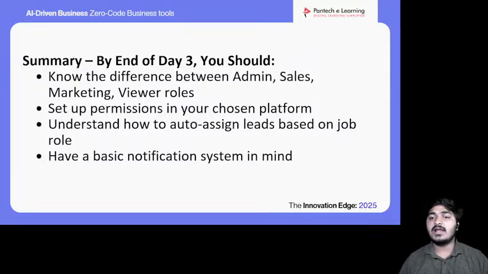Understand how to auto-assign leads based on job role. That's the keyword we use. Based on the job role, the data will be separated to particular sales personnel or marketing personnel. And lastly, have a basic notification system in mind. If a lead is generated or a process is done, or anything happens, there has to be a notification.